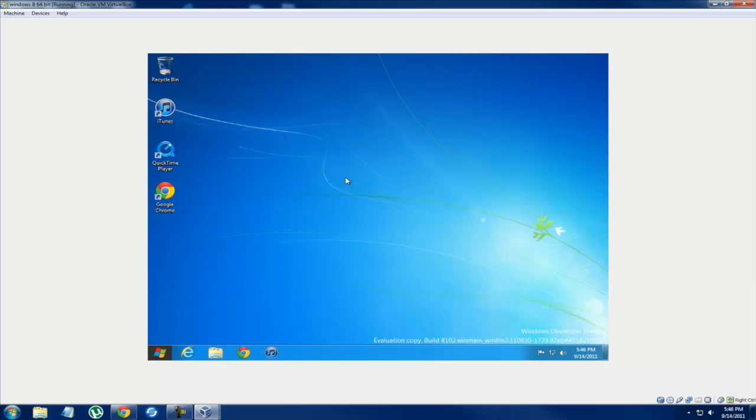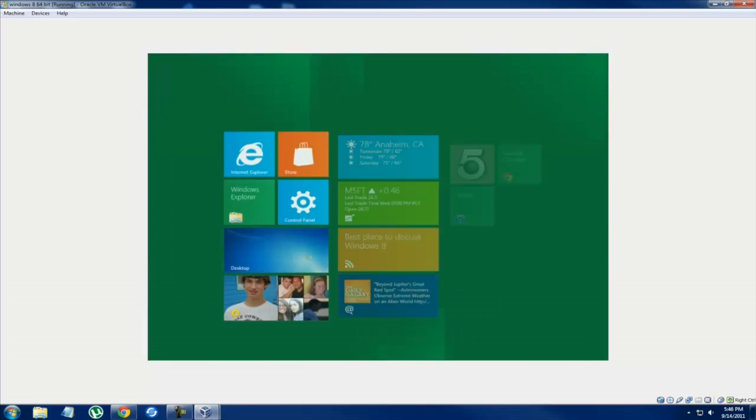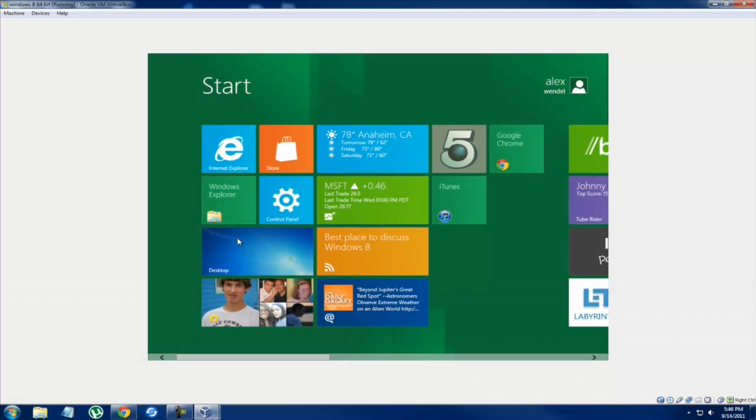And just clicking on the screen will bring you back. And then we'll come back into here. Let's take a look at some other stuff.